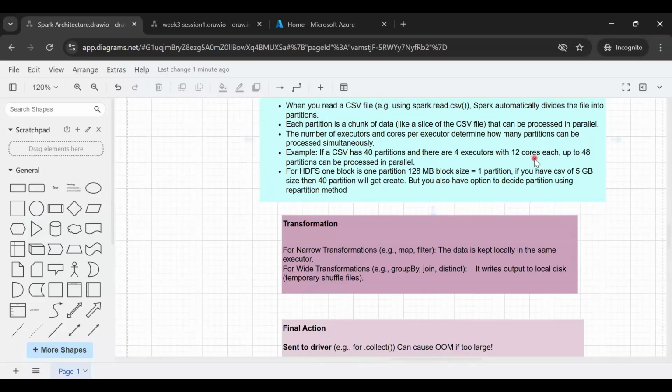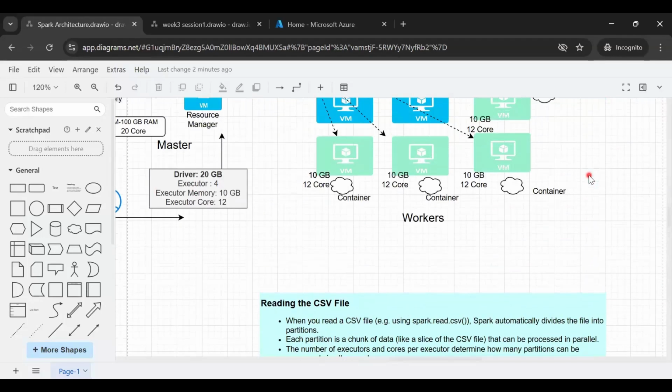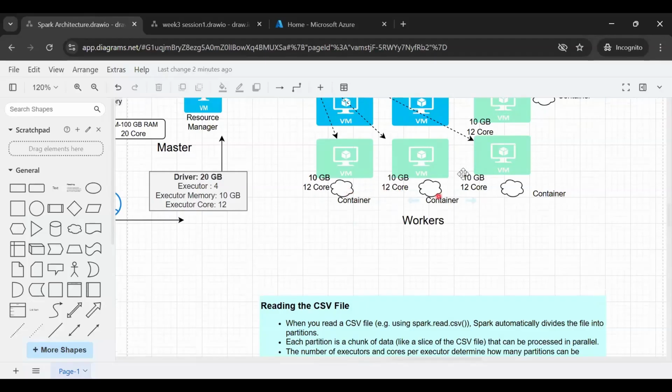Now when I'm talking about partitions, guys, I told you that here mostly the partition size is 128 MB block. So when you are loading a file of 5 GB, you will get 40 partitions that way, if you do the math. And now see, in your case, you have 48 cores, because there are 12 cores in each VM.